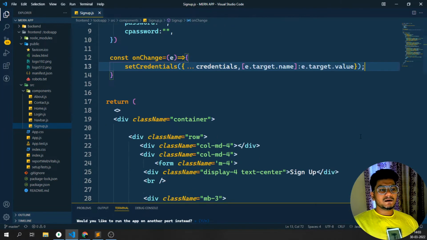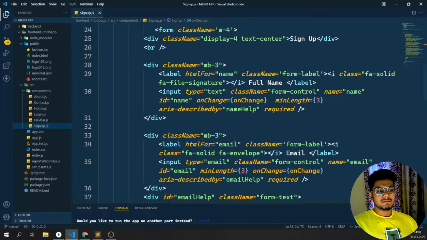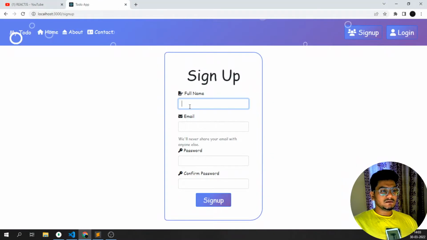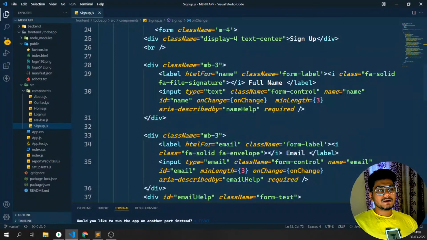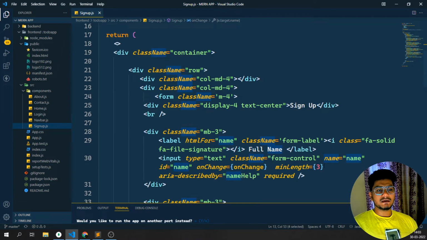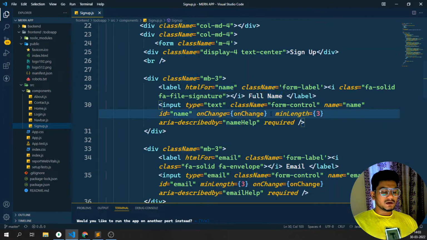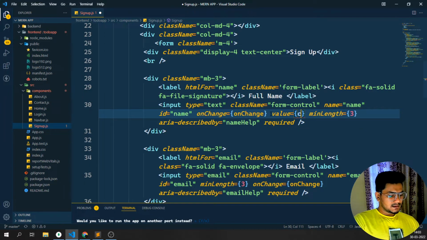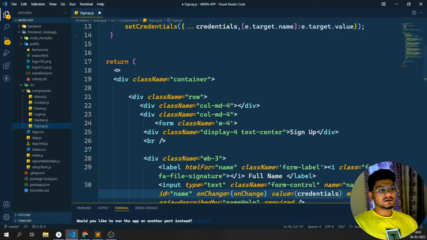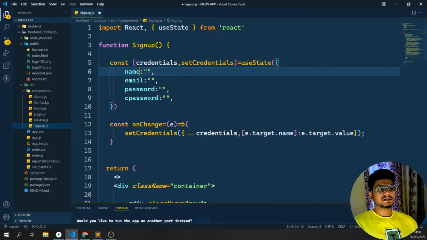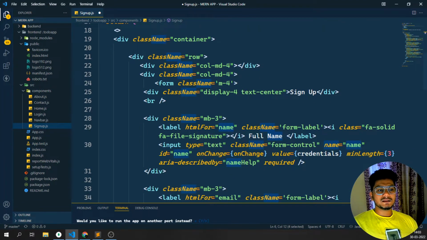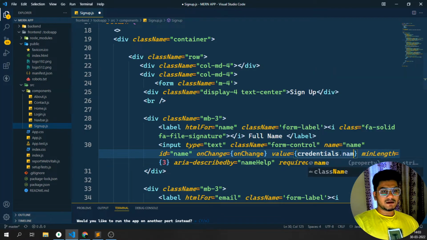Okay, so whenever I do that, suppose I am typing my name as Anish over here. I have typed name equal to Anish. At that time, the OnChange function is going to work, and based on the name, the value is going to be set. So value is equal to credentials. From the credentials, whatever is set from this particular credential, I'm setting the name. So the credentials.name value should get stored over here.